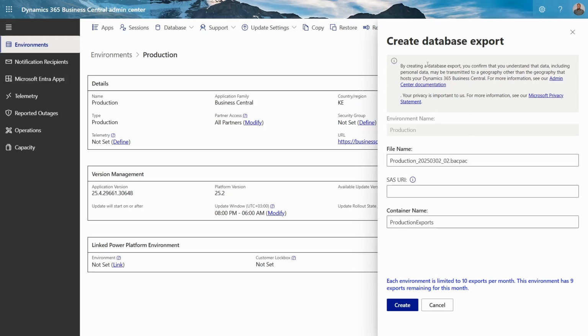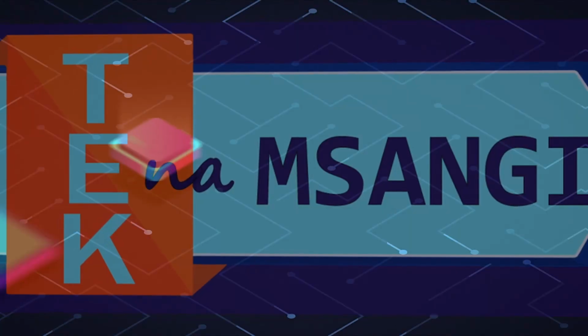And we have the option of changing the file name. So what is this? By creating a database export, you confirm that you understand that data, including personal data, may be transmitted to a geography other than the geography that hosts your admin center. So that's like your data might be exported to a different geography.